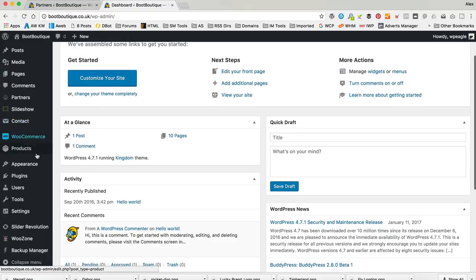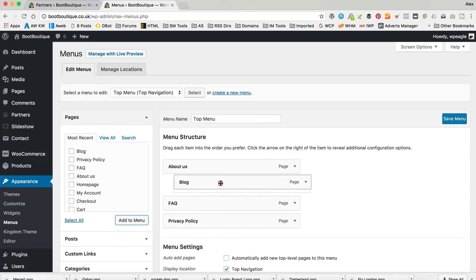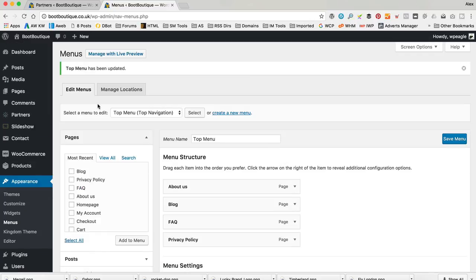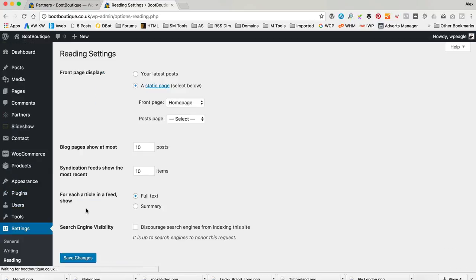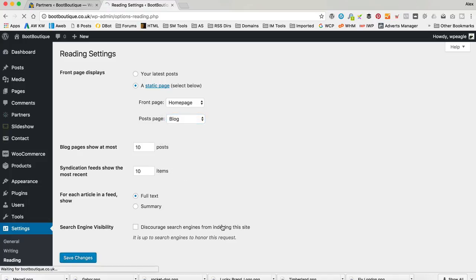So let's go back and add it to a menu and just configure it correctly as the blog page. So let's go into appearance and menus. And there's the blog there. I'm just going to add that to the top menu again. Save. Then I'm going to go down into settings and reading. Remember we came in there earlier to set the home page. And I'm going to set the post page as blog, which is the page we just created.